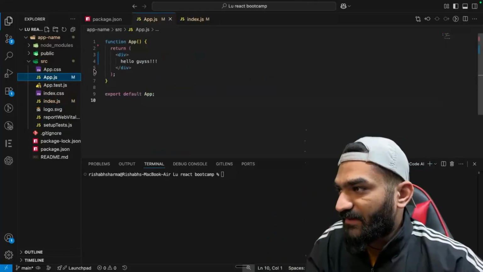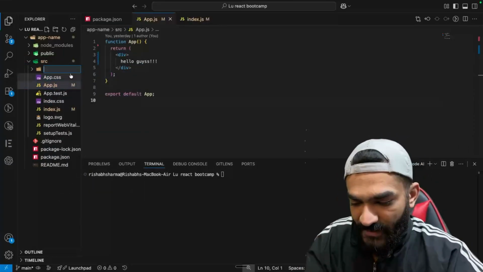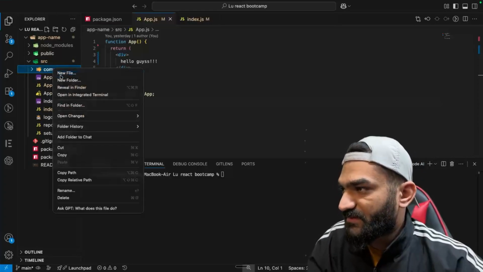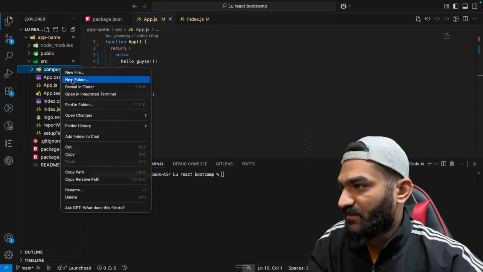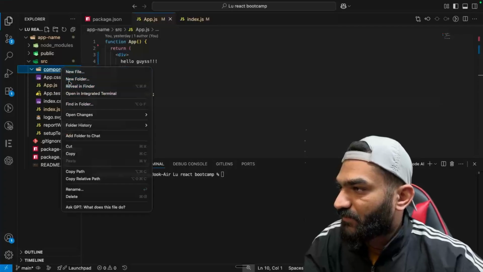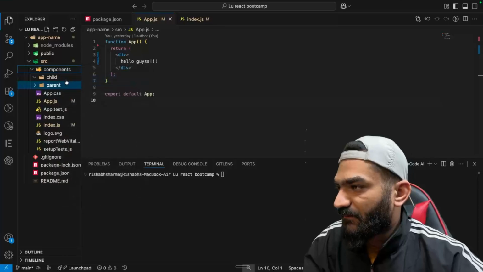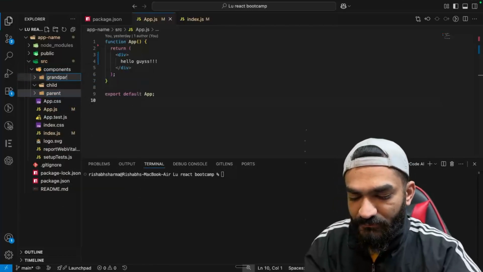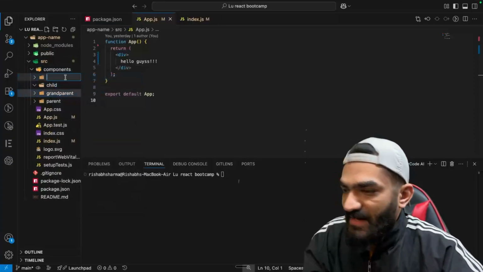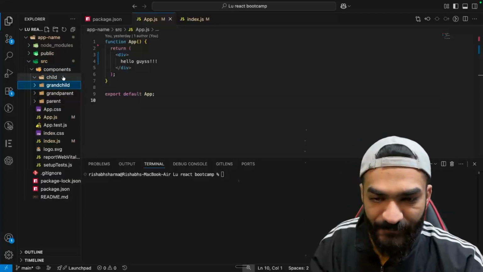But before that, let us create some other components as well. I'll create a new folder, and components is the name for that folder. Let us create a new folder once again. So we have child component, a new folder, we have parent component, and let's say we have grandparent component, and then let's say grandchild component. So we have these four folders.